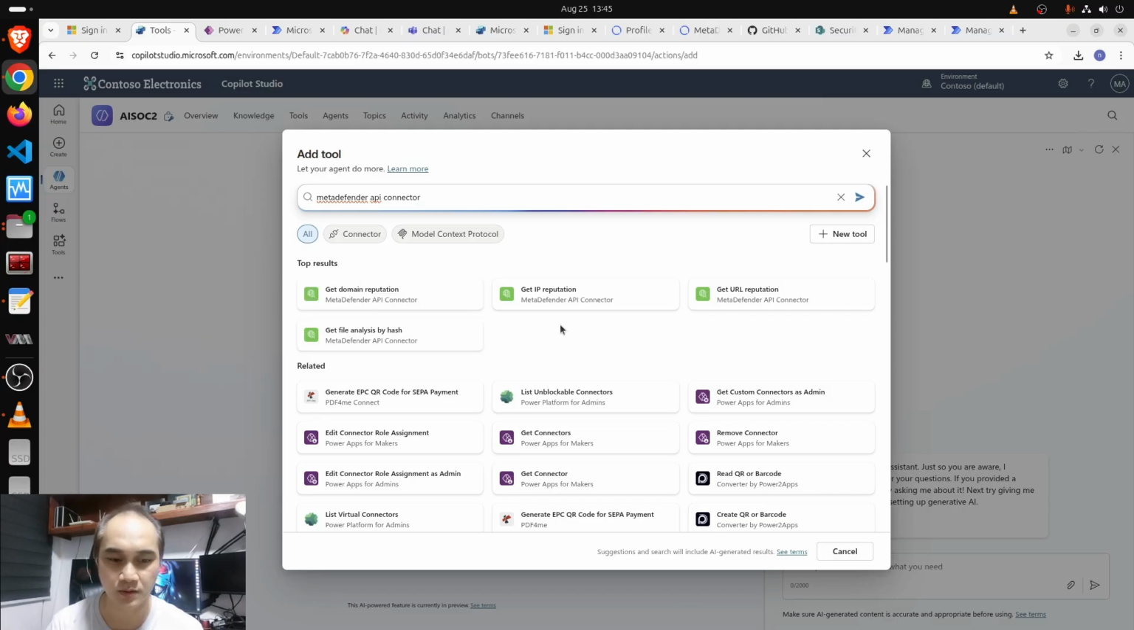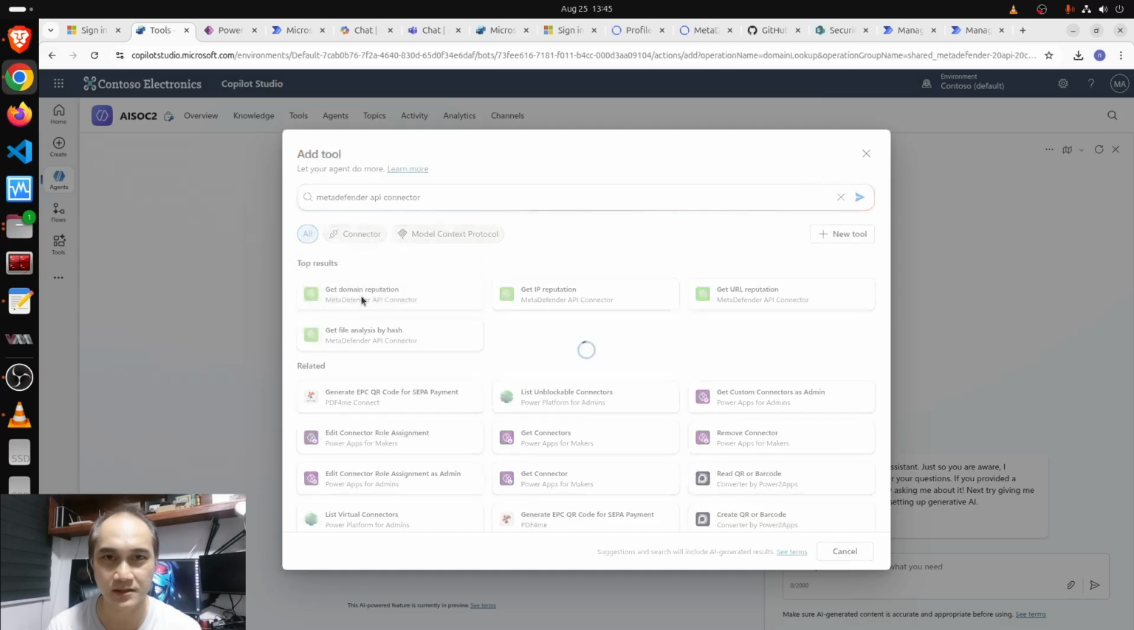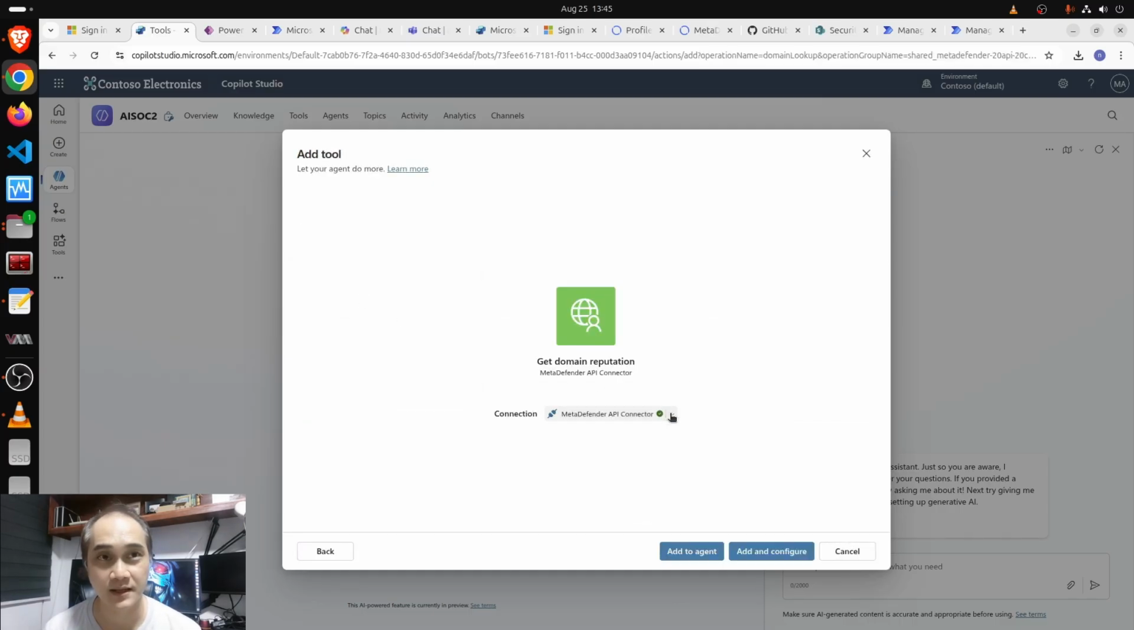So pretty cool. Now we'll need to add them one by one. So let's start with Get Domain Reputation. When you select it, you'll be asked to choose a connection. In my case, I already have the Meta Defender API connector from our Power Automate testing earlier, so I'll just go ahead and reuse that.